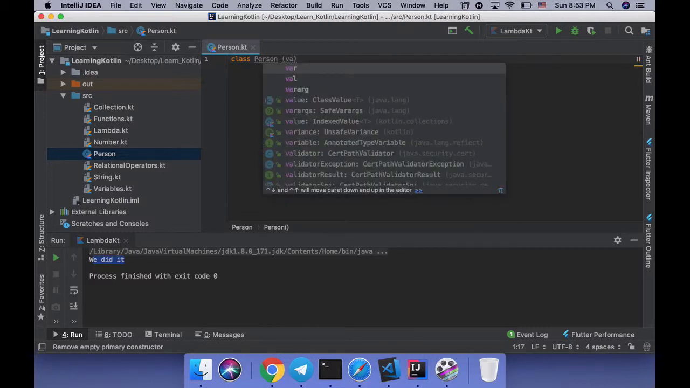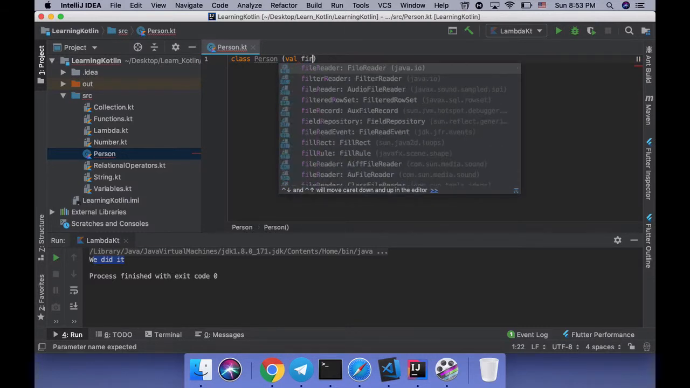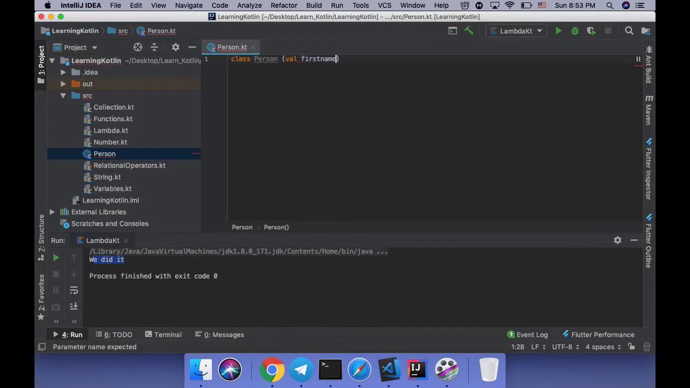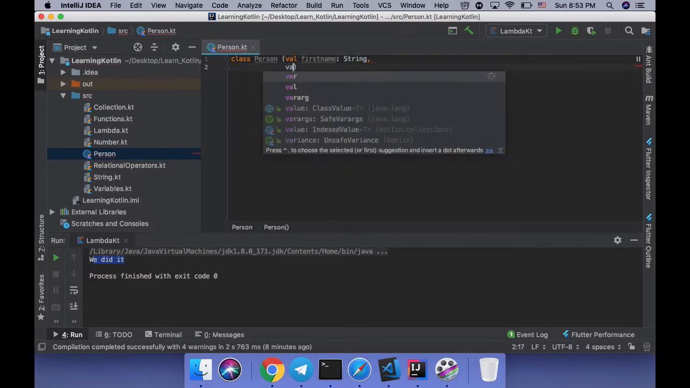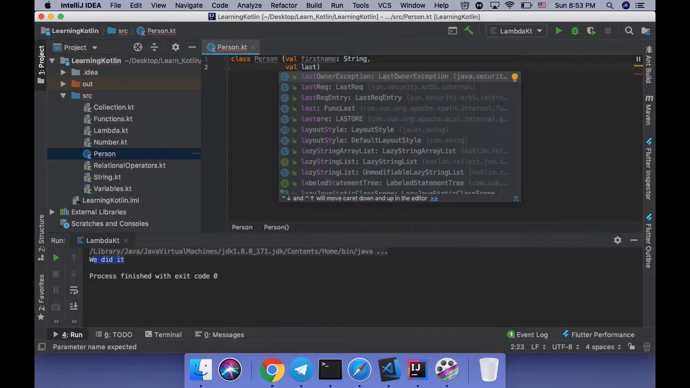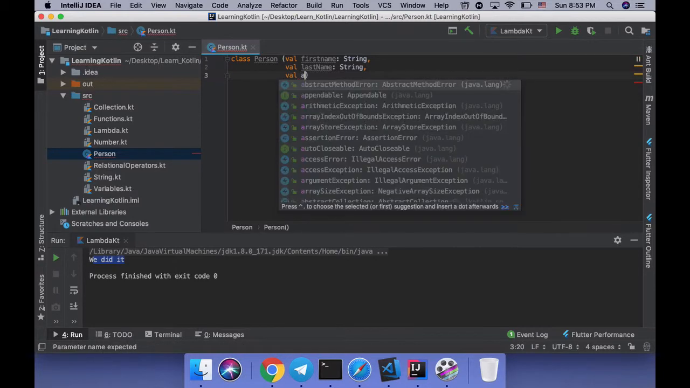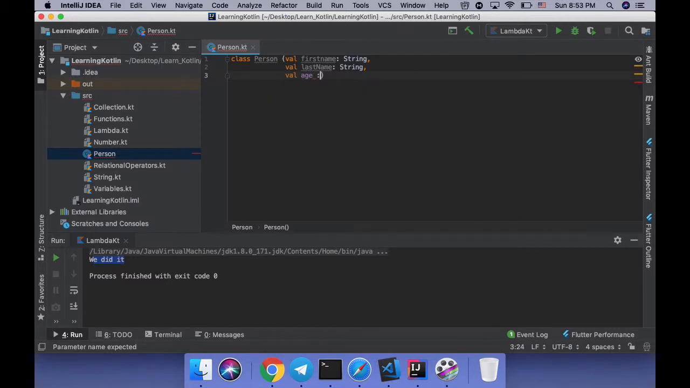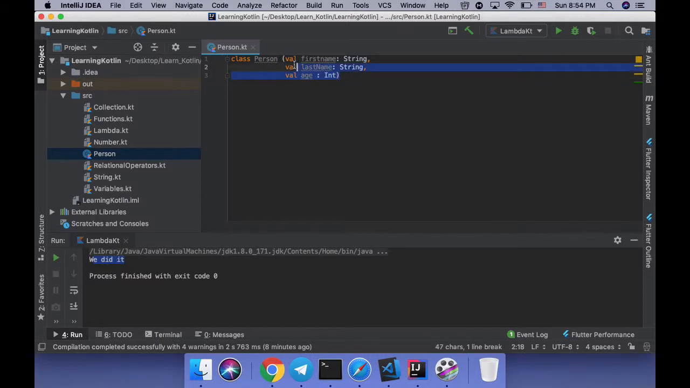For example, as you remember, we have variables. This person has a first name of string, then they have a last name of string, and also they have another piece of information, for example age, of integer. So this class has three different pieces of information.